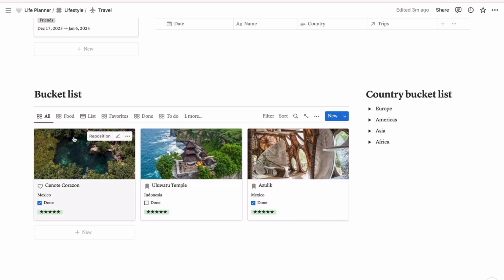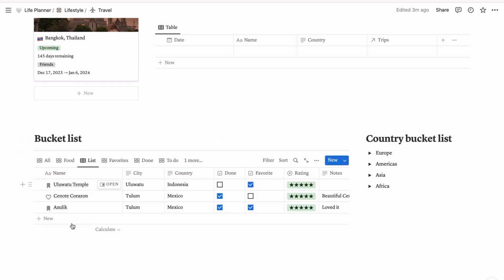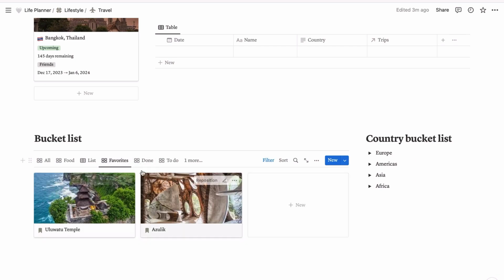And so you can also view different things here. For example, you could add food to your bucket list, something you really want to try in a certain country, and then it would show up here. This is also a list of the different things. It's loading right now, so that's why it's not showing up. Here it is. And then here you can see your favorites.